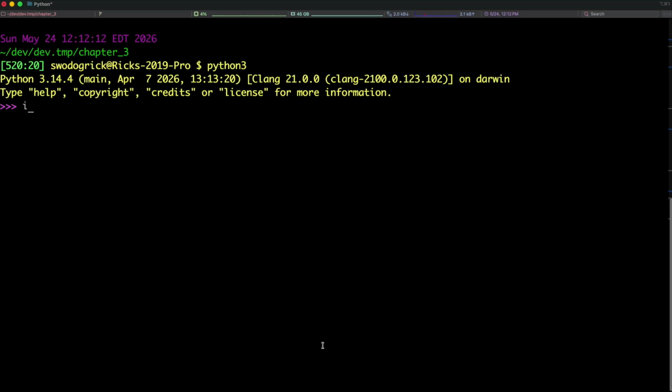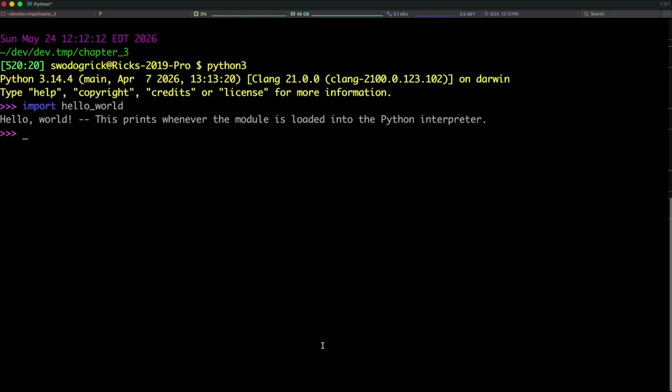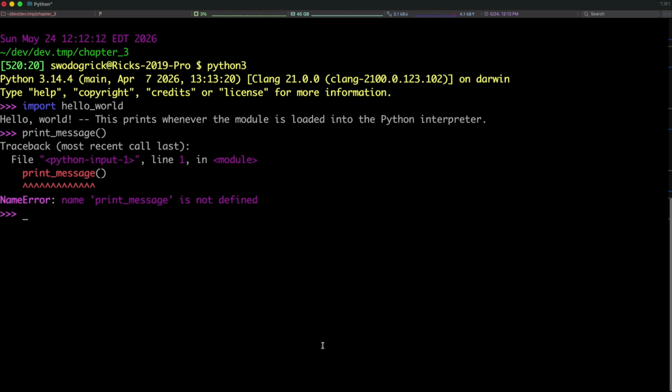And I'm going to say import hello world. So we're going to see the first print. That line gets printed. And then we want to call print message. Let's see if we can just do this. Print message, just like this. Okay, so it says print message is not defined.